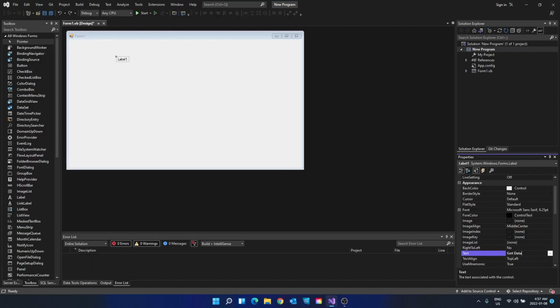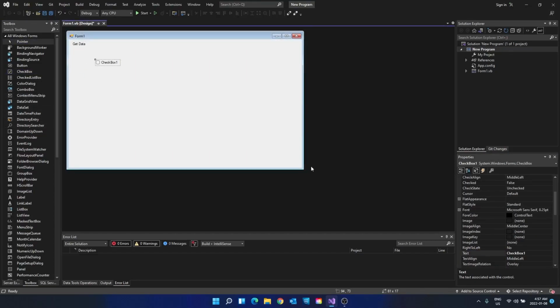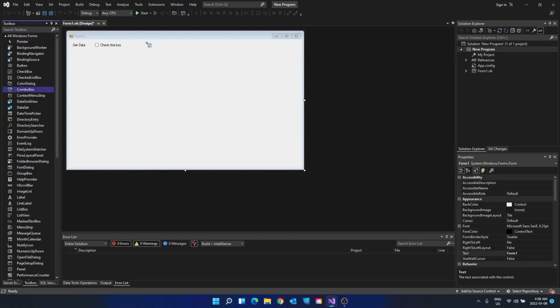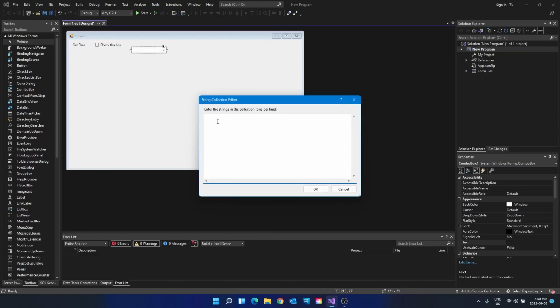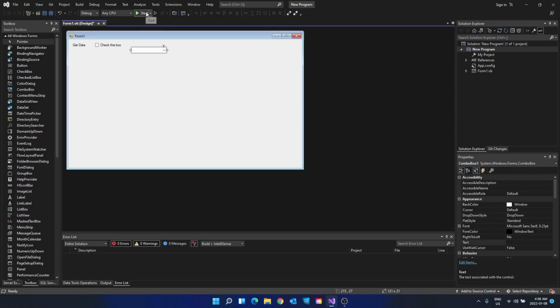Add a simple label, adding a checkbox, and adding a combo box, which is technically a list of items that you can select from. Let's try running this and let's see what we get.